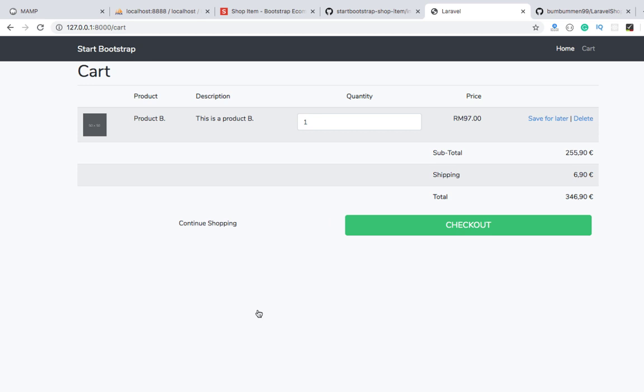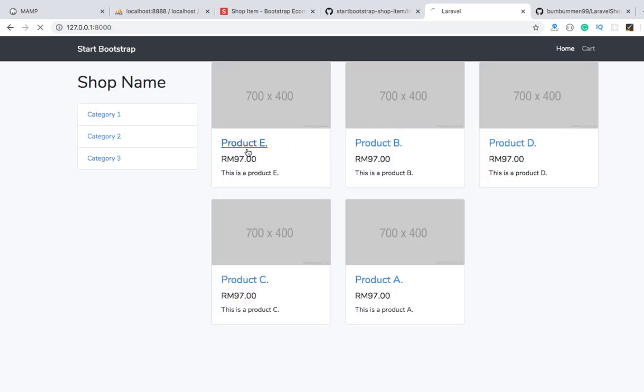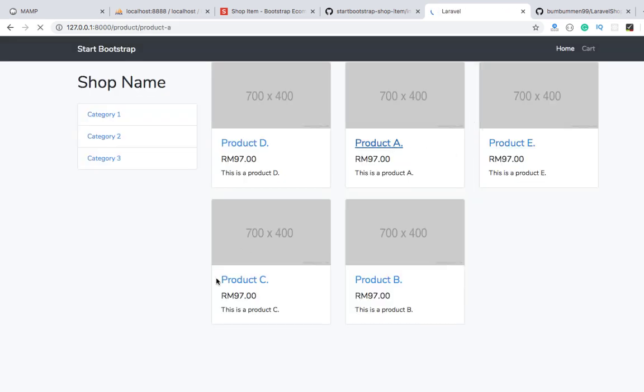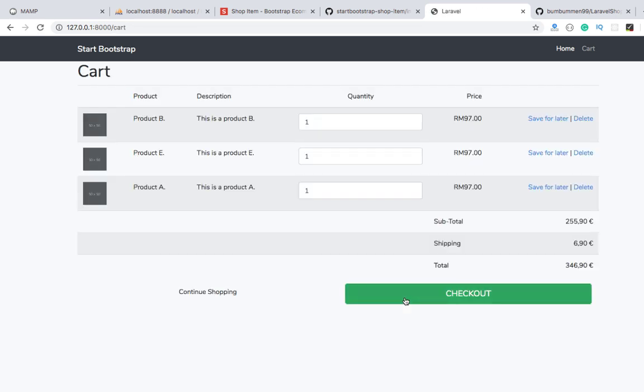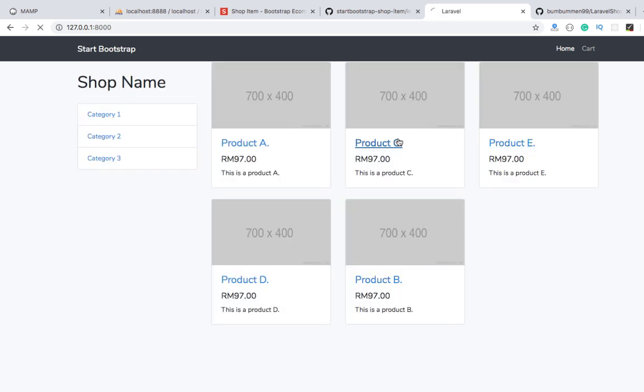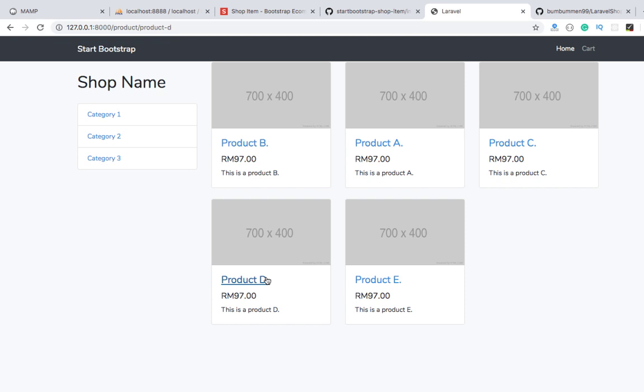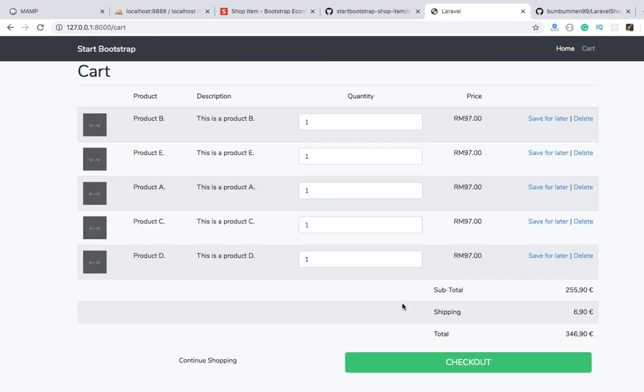Wow, it's working. It's working. Let's see, so product B. Let me go home and try product E, add to cart. Oh, product E. Okay. Product E, add to cart. See? C, B, E, A, C. D, how about D? So there are already five items. Okay.